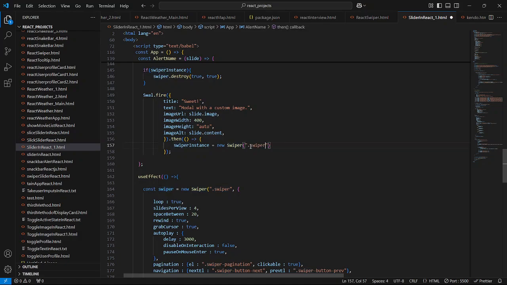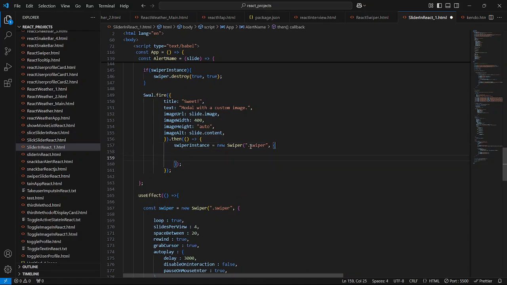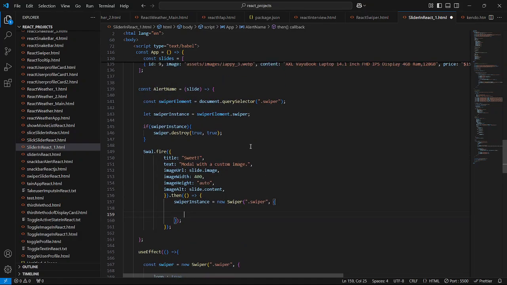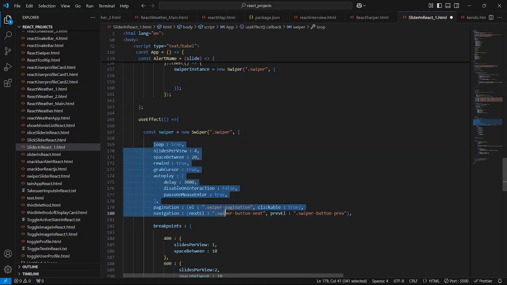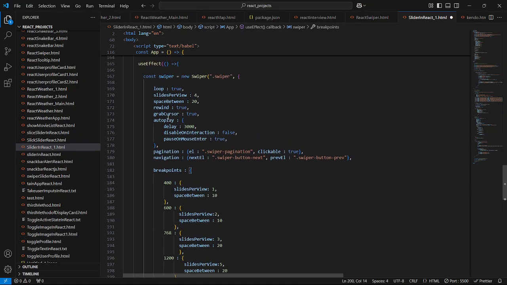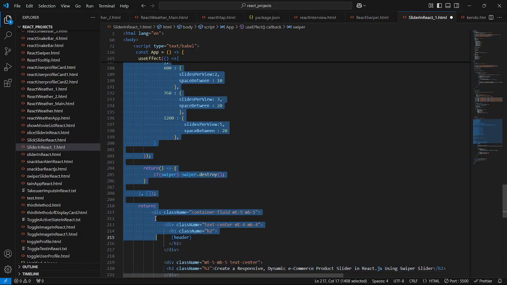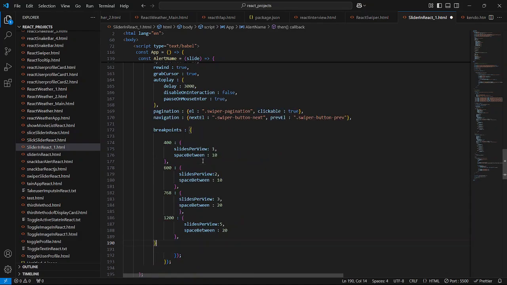Okay, so I just paste it here. Put a comma. So now like this, open and closing braces. Open this, close this, and now we will just say here, copy this from here. All the things from here, and copy all the things from here, even copy this breakpoints also. Copy this and just paste it here.